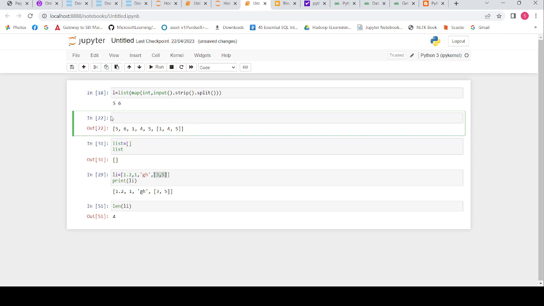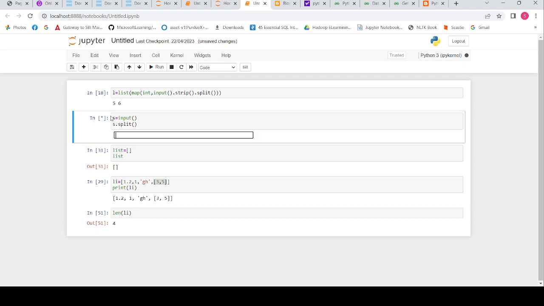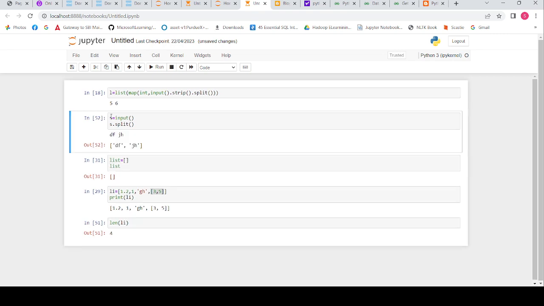So first, let's see input, and then s dot split. The common way, as I explained in my previous video about strings, is that when I was splitting the string, it was converting into a list. In the same way, I will take any string as an input, and then I will convert it into a list. Now we can see it's converted into a list.